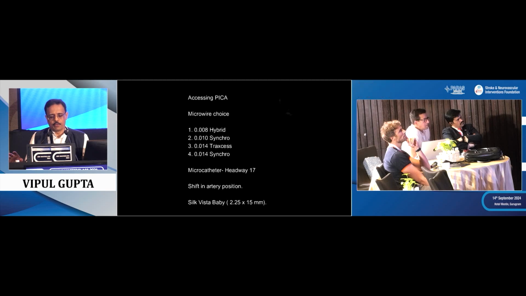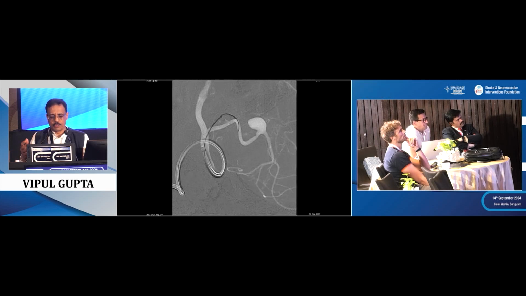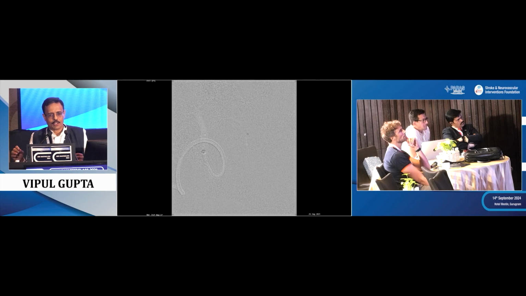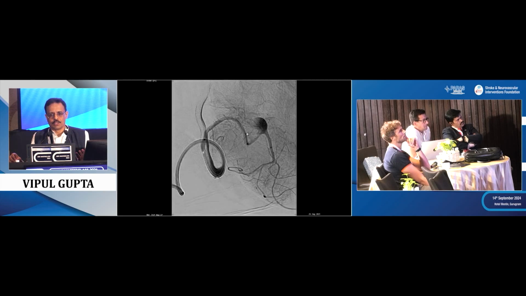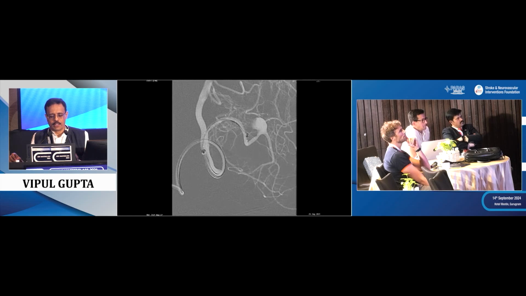So again, we keep even the 008, 001 Synchro wires for situations like this. So you see how the artery is moving? Now you get the point, and this is very uncomfortable, right? I don't even know where to take the turn. So I took out this wire and used a Synchro 10. In this case, I switched to a smaller wire. This is a headway. Take a new road map so you know where you are, and use a much softer wire now, like a Synchro 10, to cross it, which leads to less movement and is slightly more comfortable and less traumatic in these very small vessels.